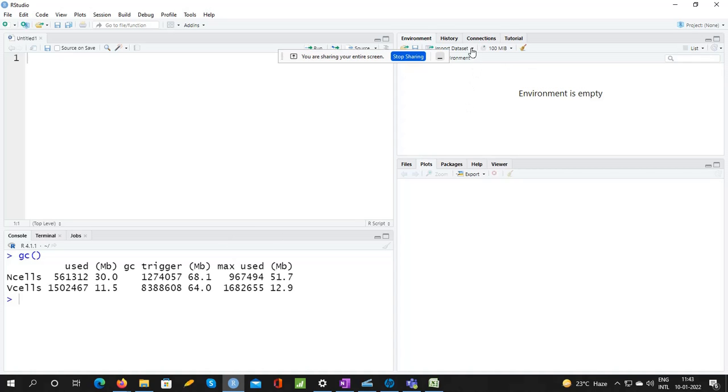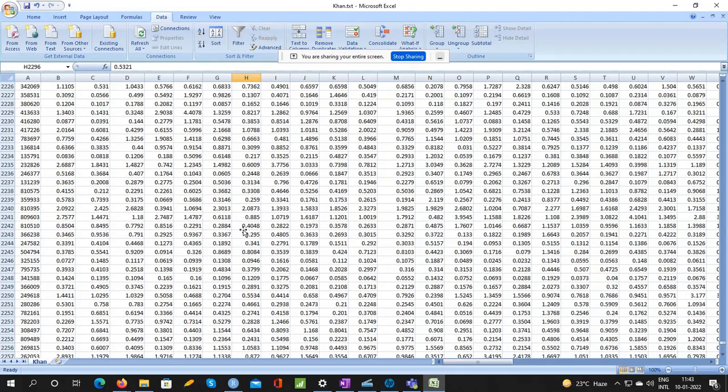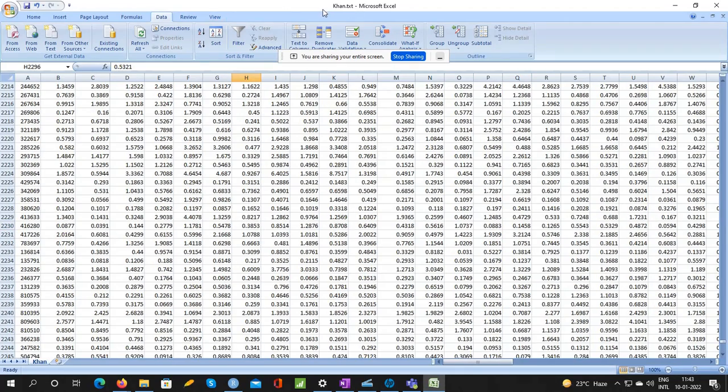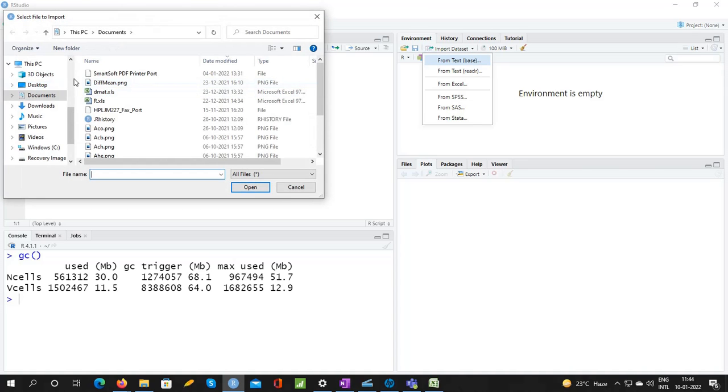So how do I import data? Originally this is a text file, I have opened it in Excel, but originally this is a text file. You can see here khan.txt. By the way, I think you used RStudio in multivariate also, but now in data mining you can use definitely RStudio or basic R, whatever you are comfortable with. So let me try from text.